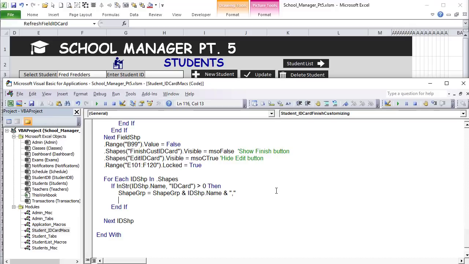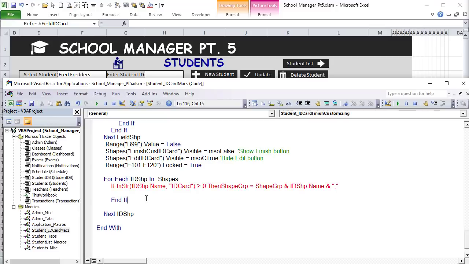So there we go. So now what we're doing is we're going to add all those. So we're just going to keep that there. That's all we need to do. We could put this in one line here pretty much. There we go. We don't need the End If, then put the space here, then the shape group equals. Okay, so that's all we need to do. We're just basically taking all of the shapes that contain it and putting it in a string and separating it.